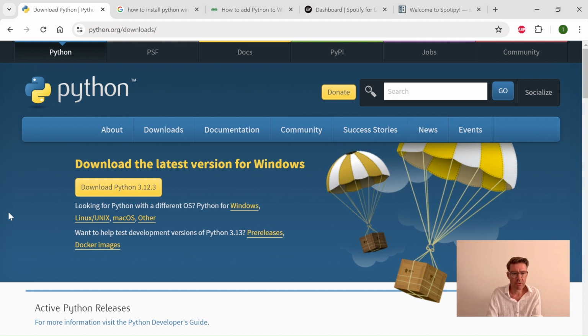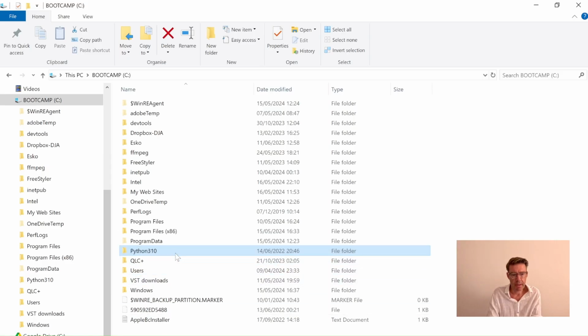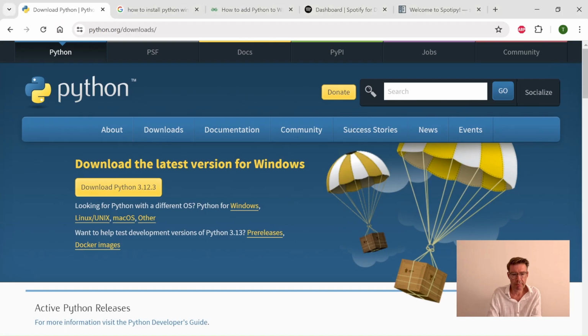So first thing you have to do is download Python. In my case, it's on Windows, so you just download it and you follow the steps to install it. And important here, choose a simple directory on your computer. For example, in my case, it's just on the C drive and it's called Python 310 because at that time it was that version of Python.